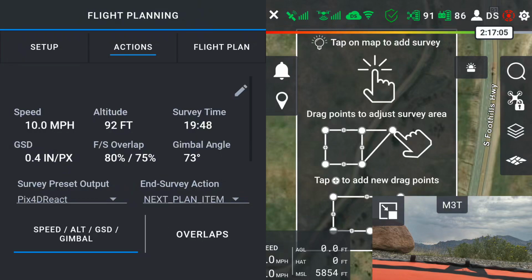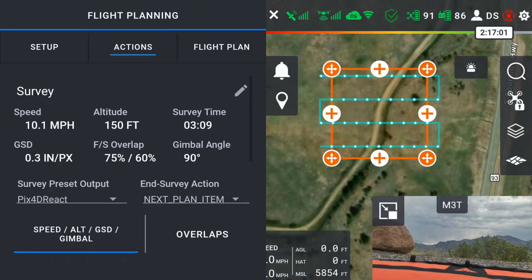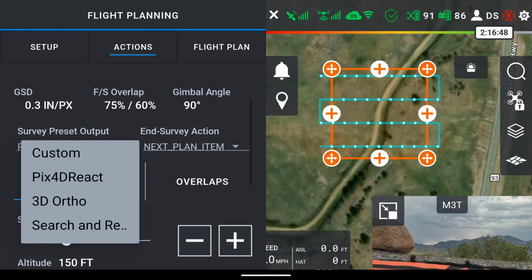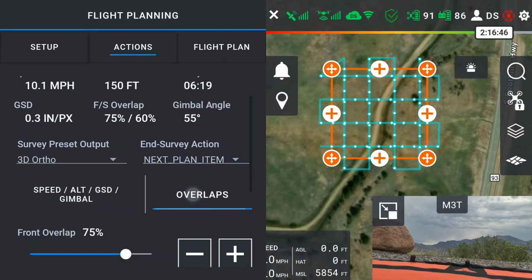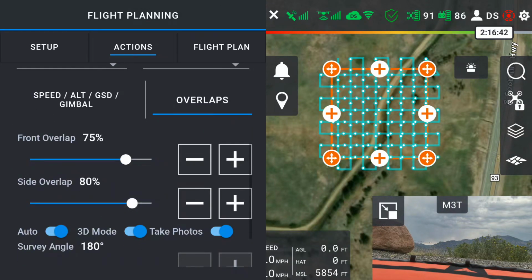Now, as I come back to survey, and again, I'm just going to let this run. You see that I inadvertently cleared that. Please learn from my mistakes. It gives you a survey time here as well. So let's go ahead and kind of build this out again. We are going to make this 3D ortho, and then we're going to change our overlaps. And let's make those overlaps quite a bit larger there.